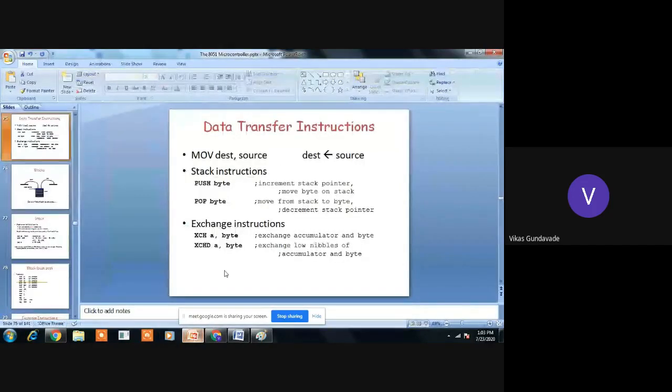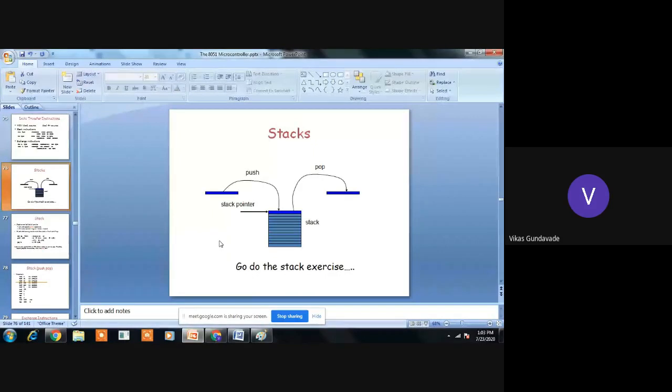Okay, the next will be the stack operation and exchange instruction. These are also the data transfer instructions. Now, what is stack? First, we will see it, and then we will move towards the push instruction and pop instruction. Now, stack, as I have already told you, is nothing but the reserved portion of memory.